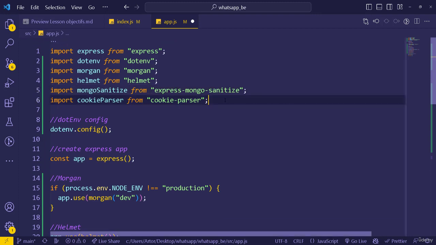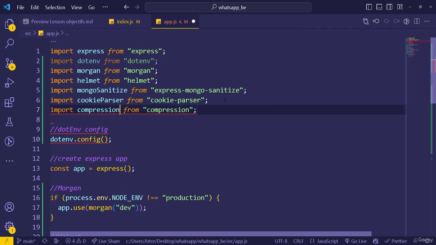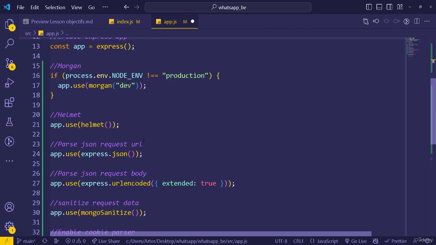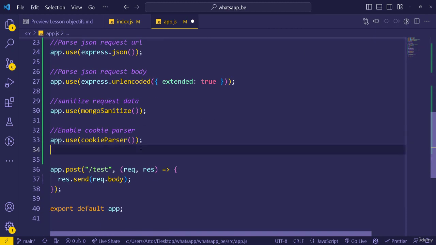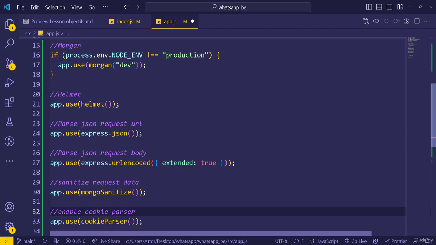So I'm just gonna go right here and then import compression from compression, and I'm gonna use that also. So right here, I'm just gonna go gzip compression or compression. Yeah, I need probably to stop using these capital letters.